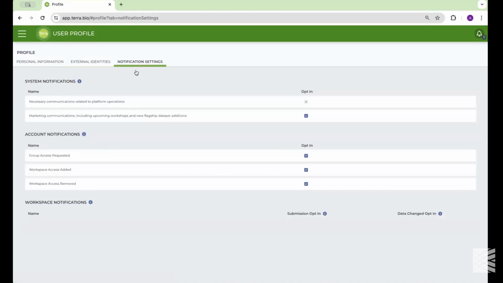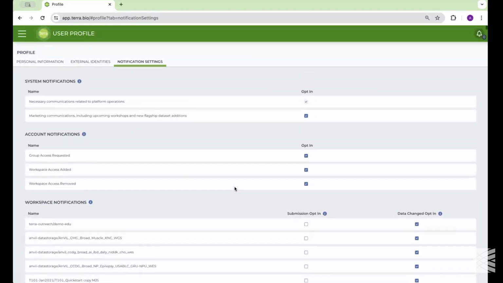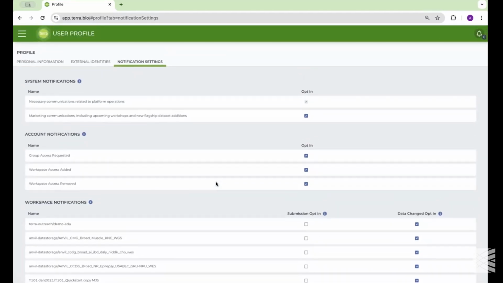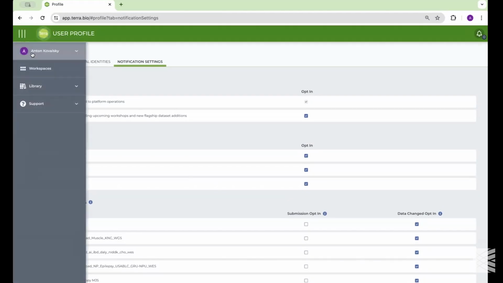These are all email notifications that you will get when things happen to your account or to one of your workspaces. So for instance, when you submit a workflow, do you want to get a notification that that workflow has completed, whether it has failed or succeeded? You can make all of those choices here.